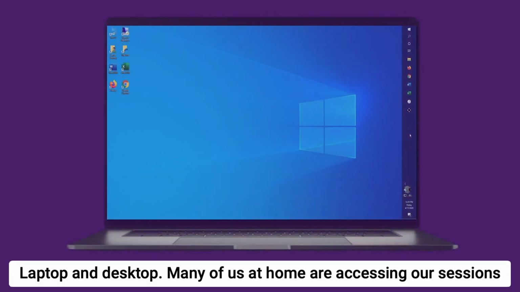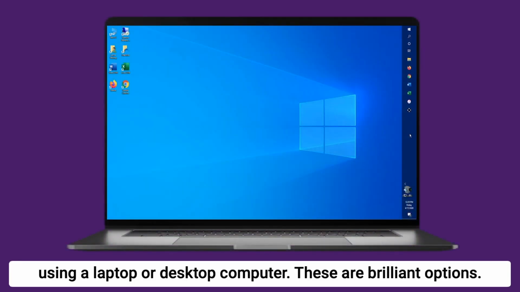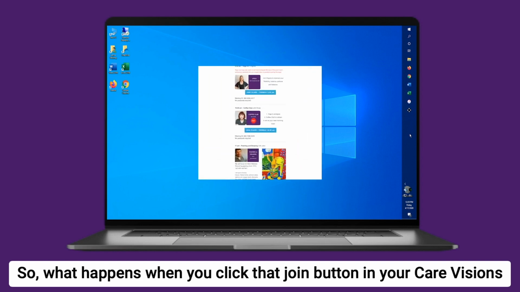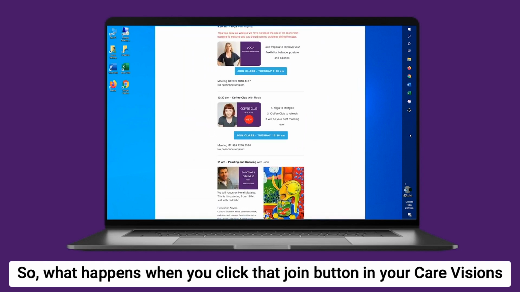Many of us at home are accessing our sessions using a laptop or desktop computer. These are brilliant options. So, what happens when you click that Join button in your Care Visions email?